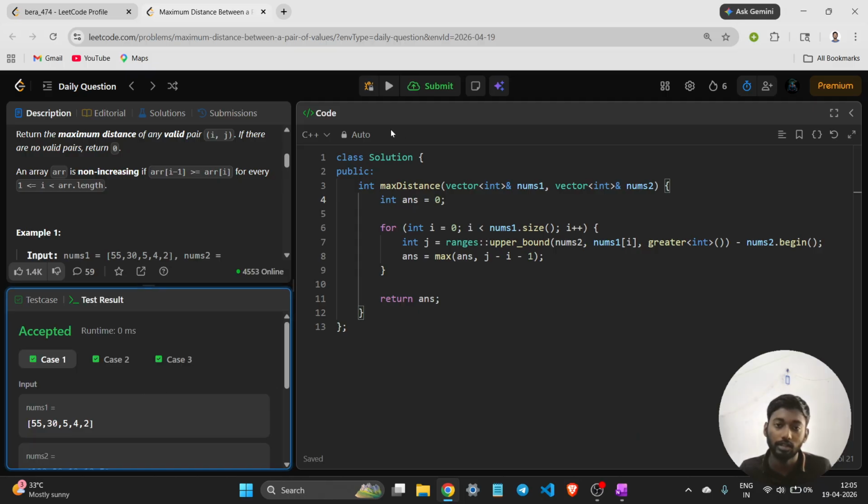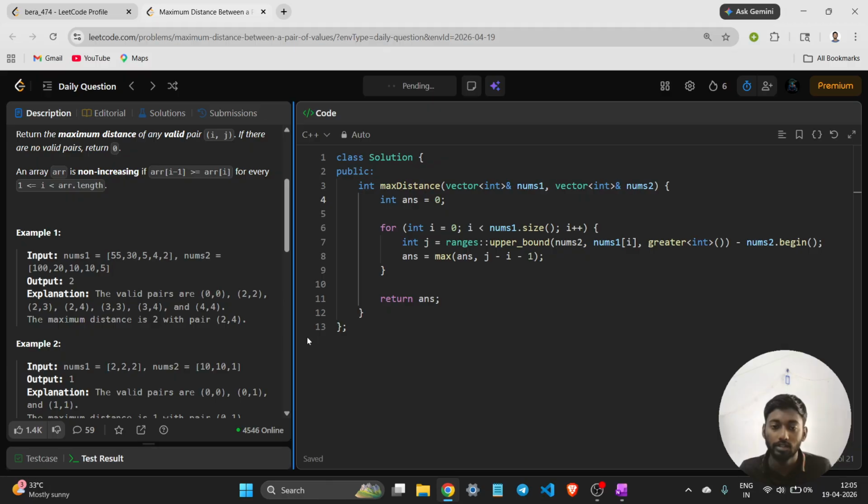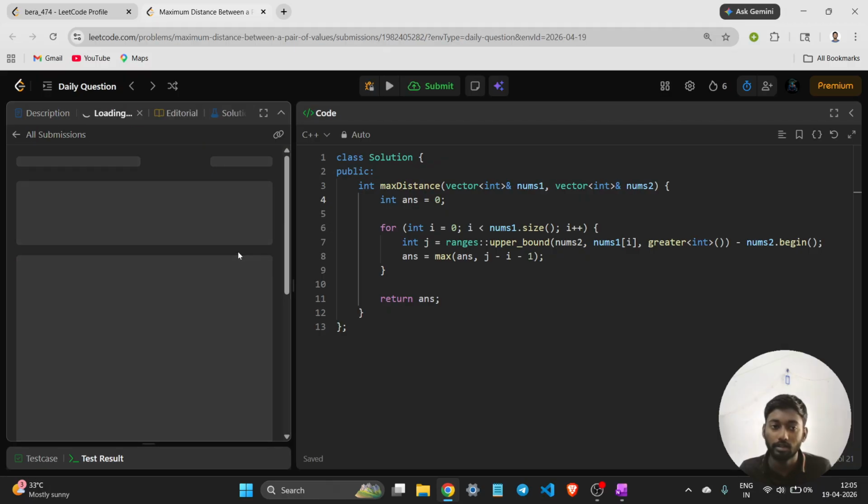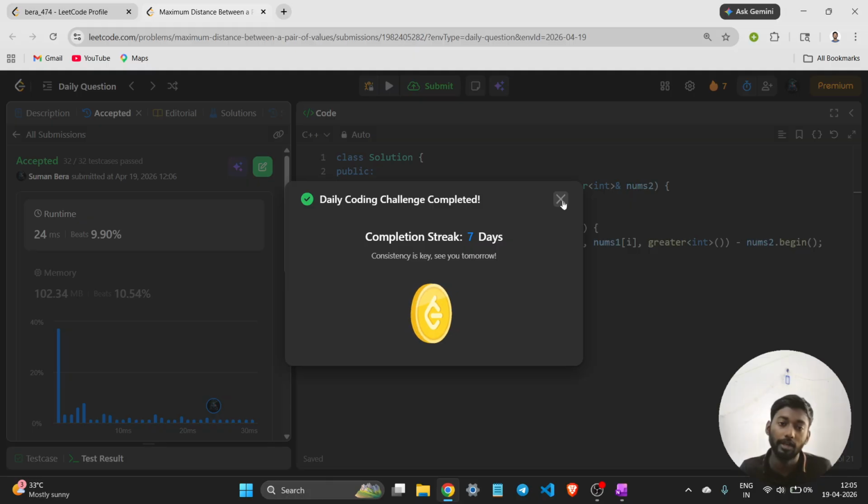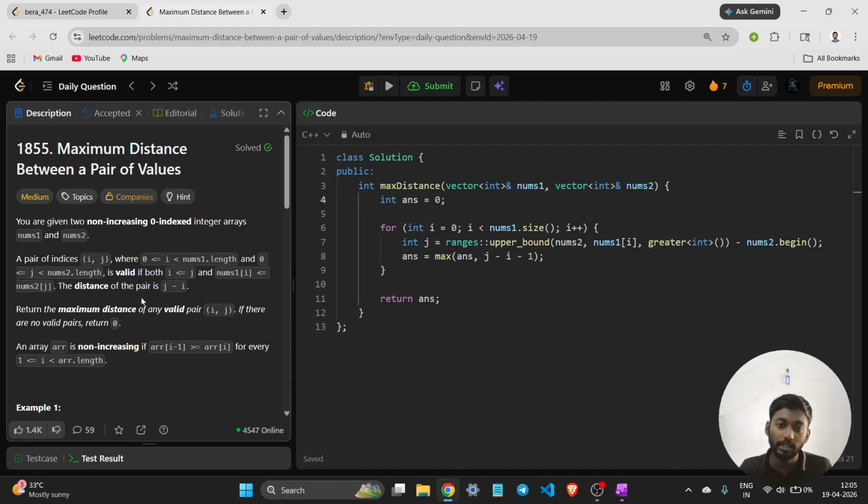Let's see in the sample. Yeah, the sample got passed, so let's submit this on the main test cases. Yeah, it got accepted. So basically, what is the time complexity here?